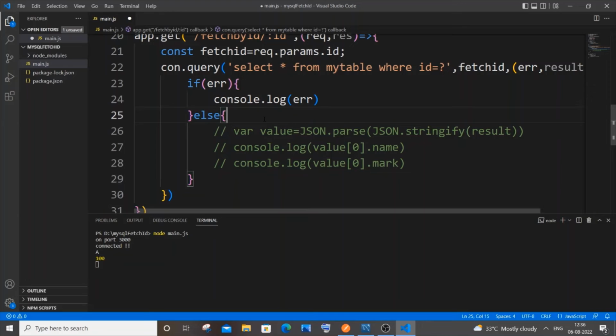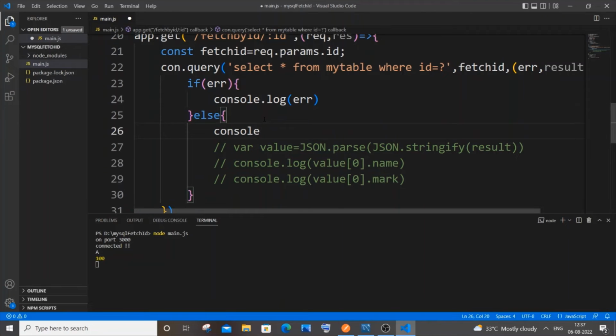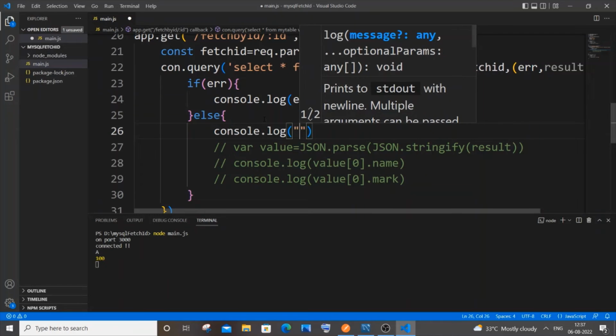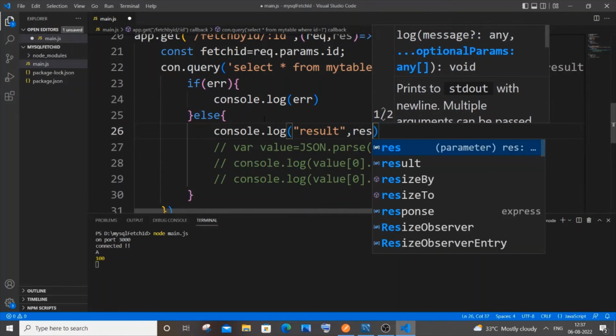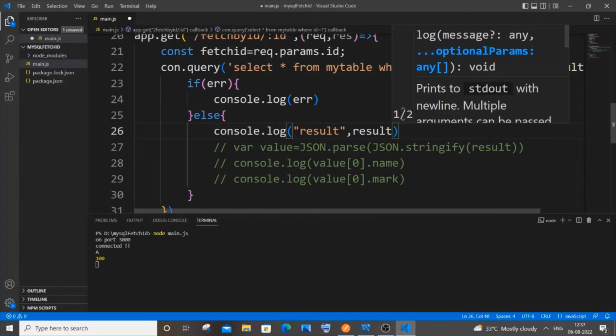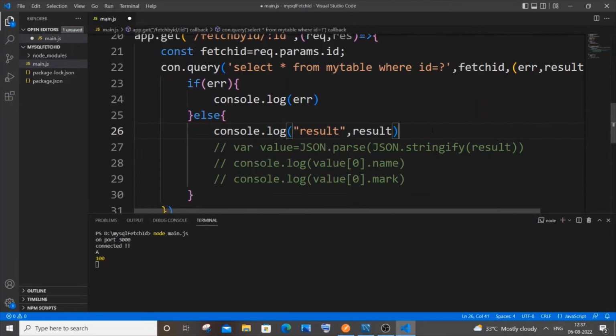And I will just have a console.log of only the result, or I will just have it like this, result something, and I will just put a comma and do result. All right. I'm saving it and rerunning it again.